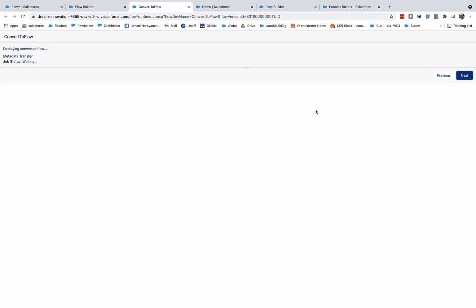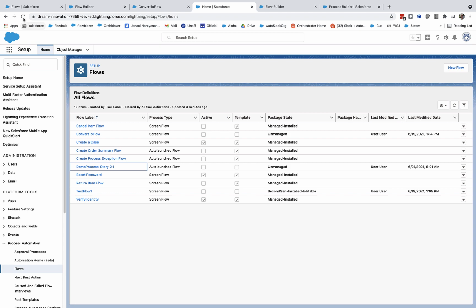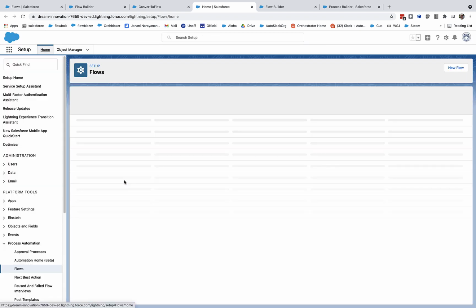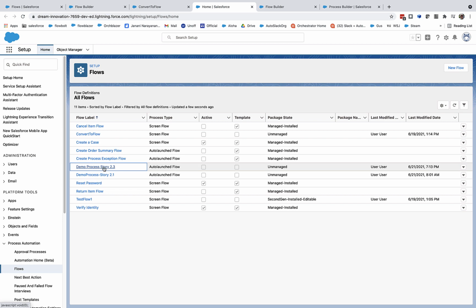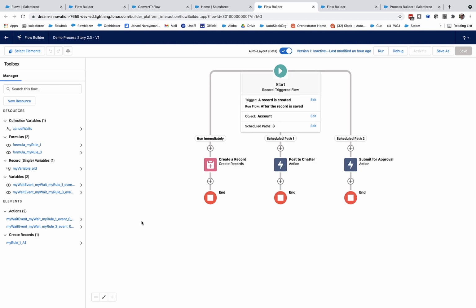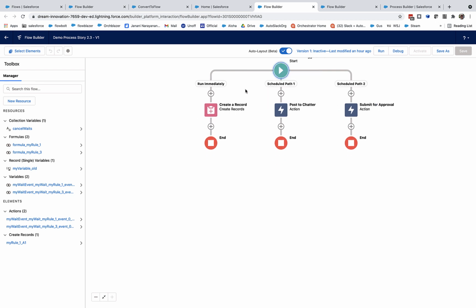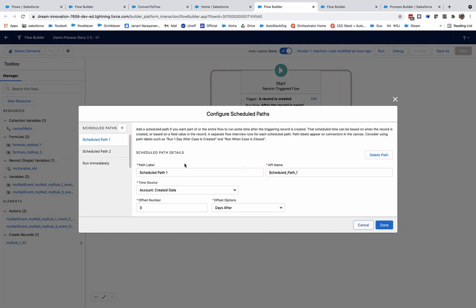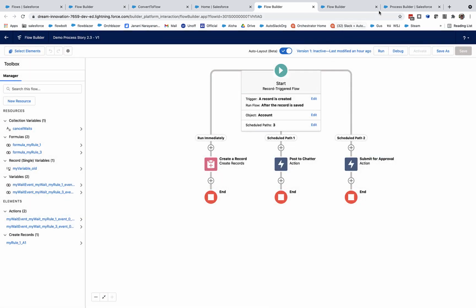So far, so good. Okay, let's go find it. Refresh. We should see story 2.3 here. There it is. Let's take a look. All right, and as you can see here, we've got that same account created, and then we've got one run immediate. We've got two scheduled paths, and we can see the post to Chatter. So on schedule path one, there's the 3 days after create date. So that's looking pretty good too.